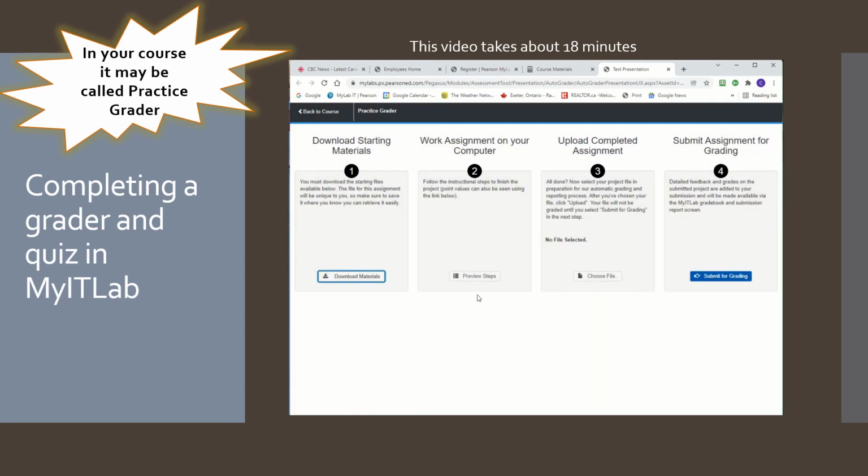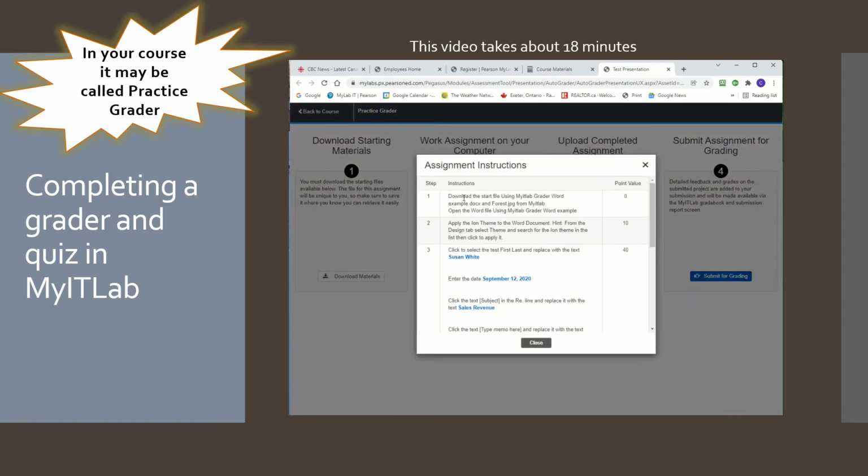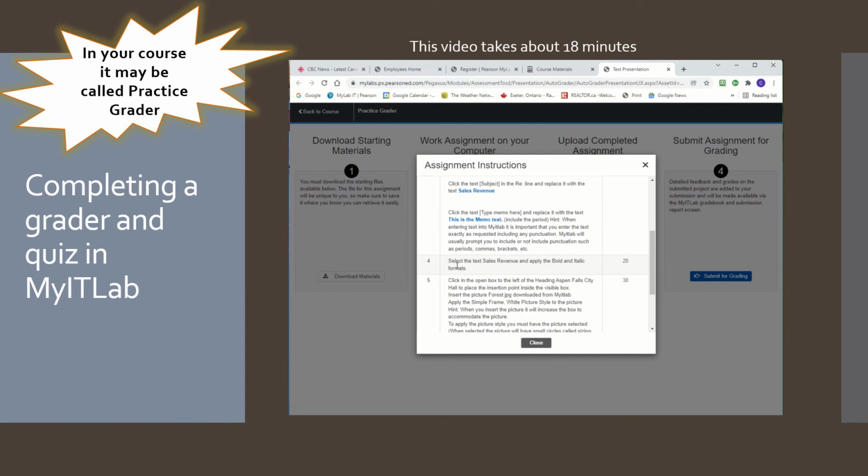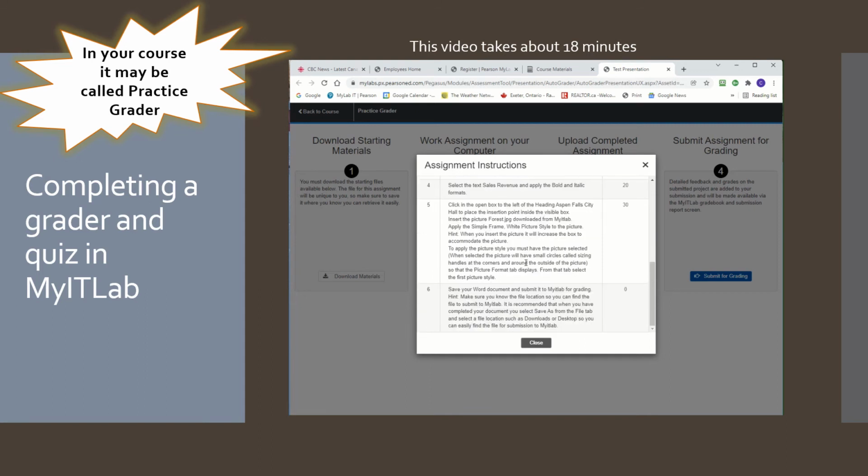So now what I want to do is I actually want to complete the grader assignment. So I'm going to open the Word document. These are the steps that I'm going to be working on. So download the file, apply a theme. Then I'm going to type in some text. I'm going to format some text. I'm going to add the picture, and then I'm going to submit my file. So there's just 5 steps. This is just a practice to see how it works.